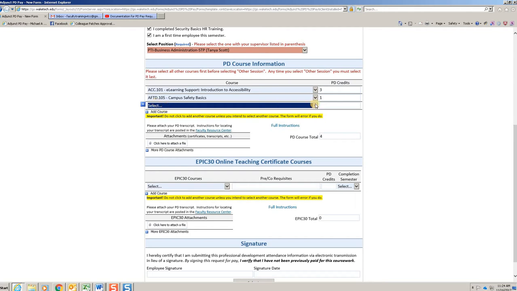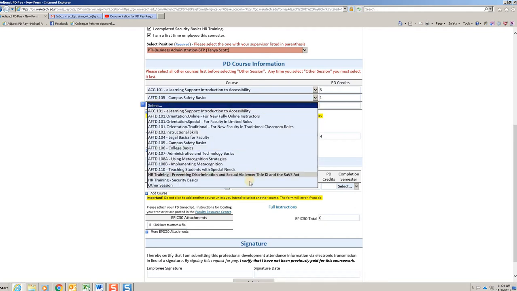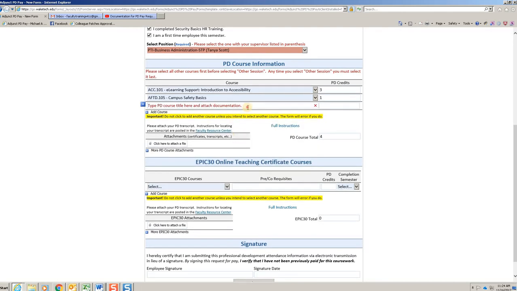I add it last. From the drop-down menu, I select Other Session, and then I type in what the session was. Anything other should have been sponsored by your department or approved in advance. So let's say it was a department meeting and it was 2 hours long. I enter that and it increased my total. So I'm all set for this section.